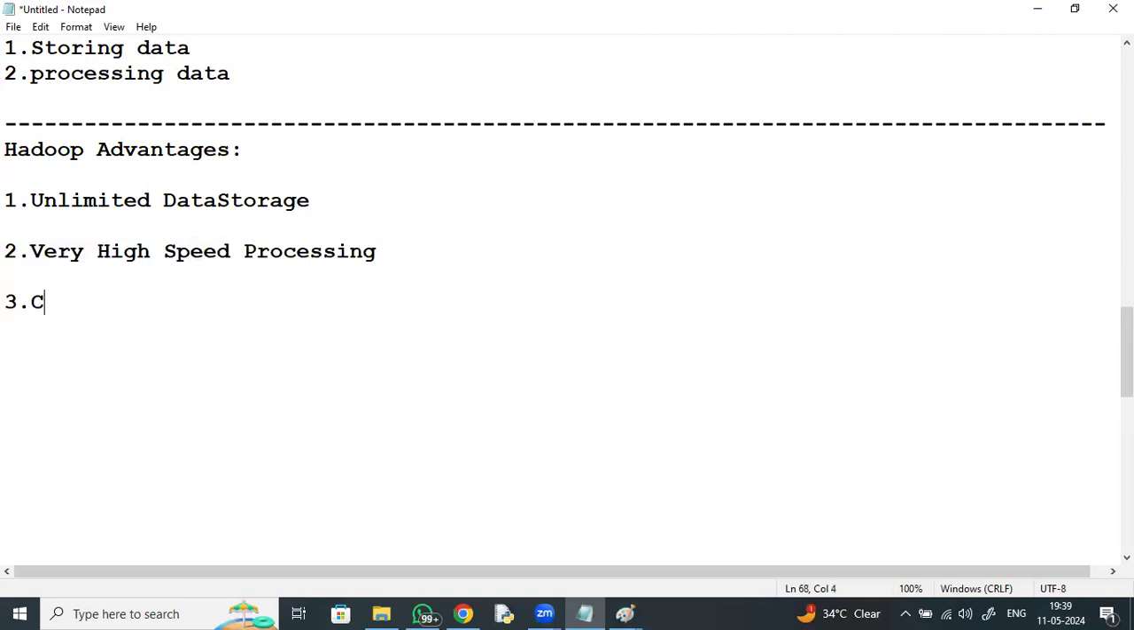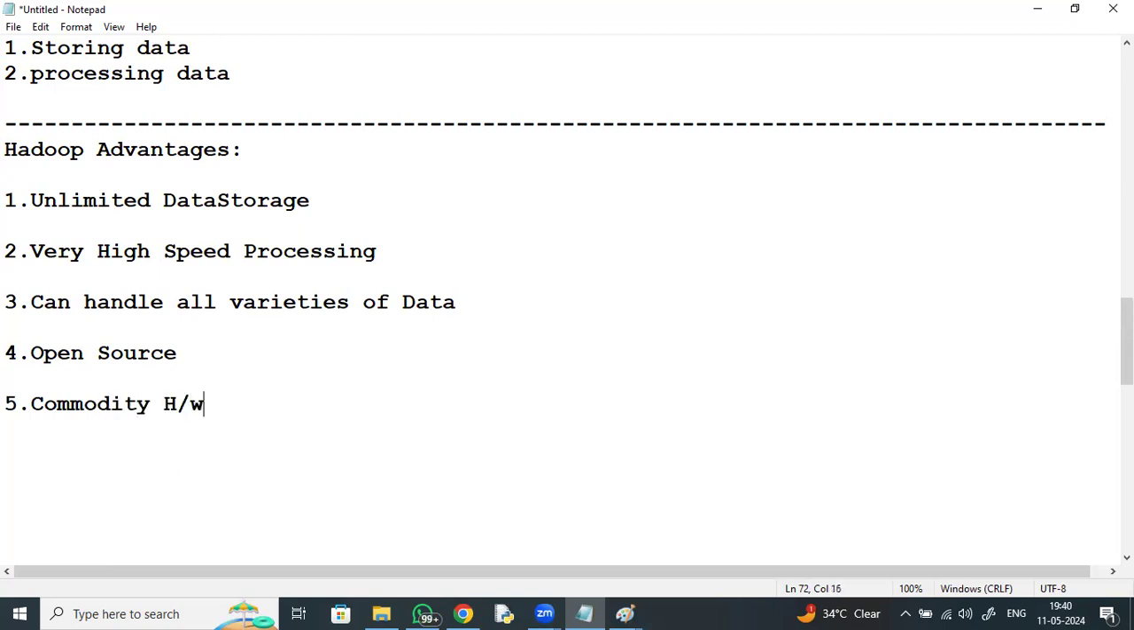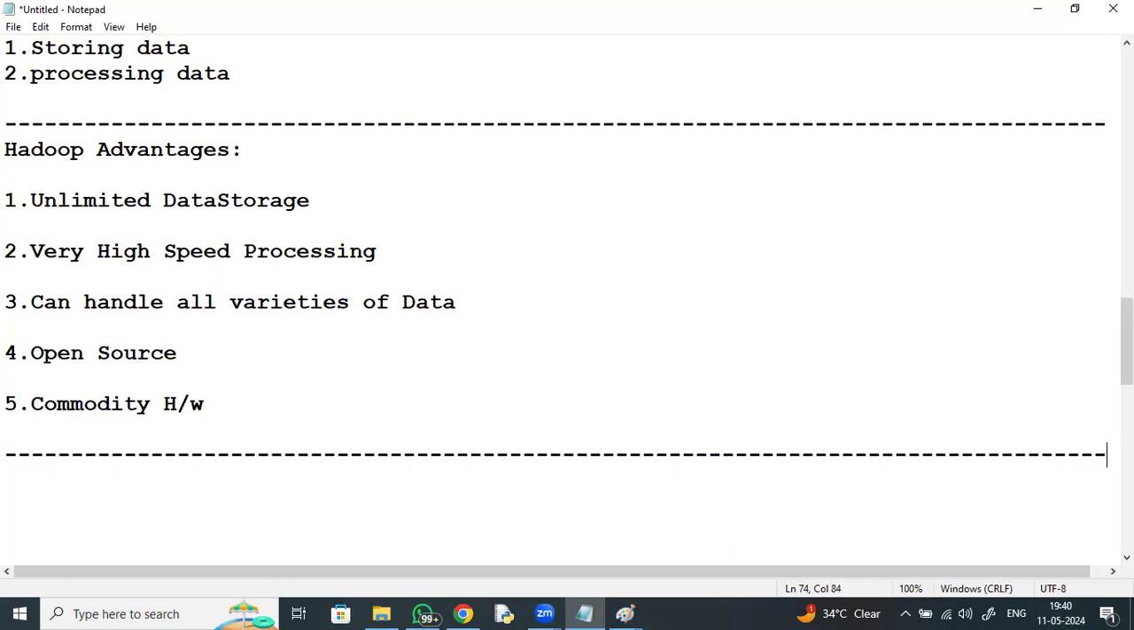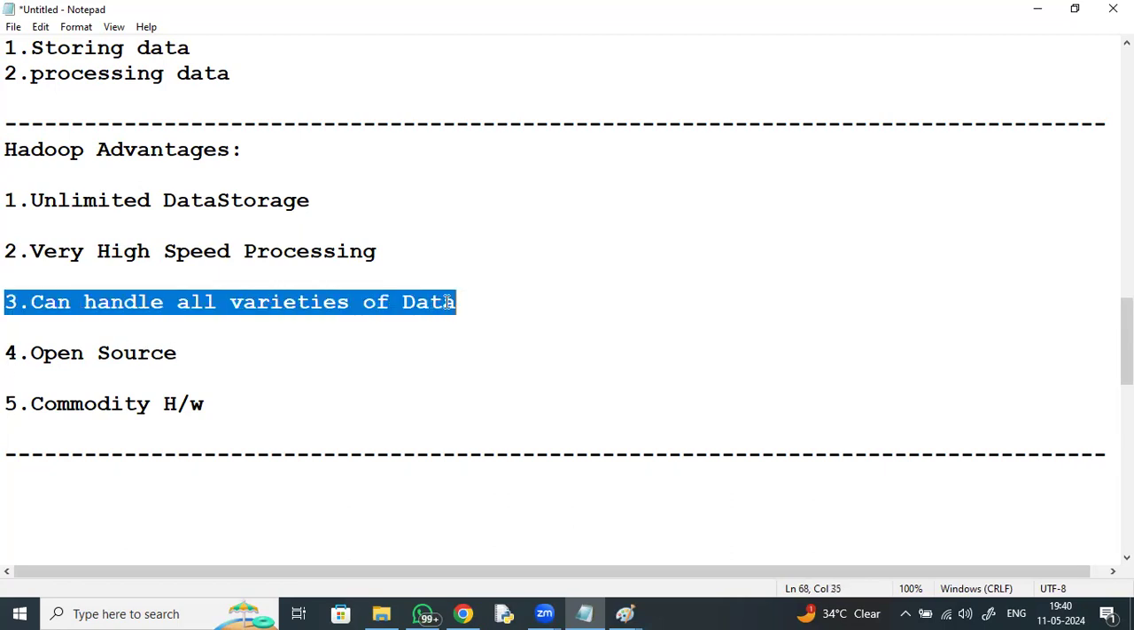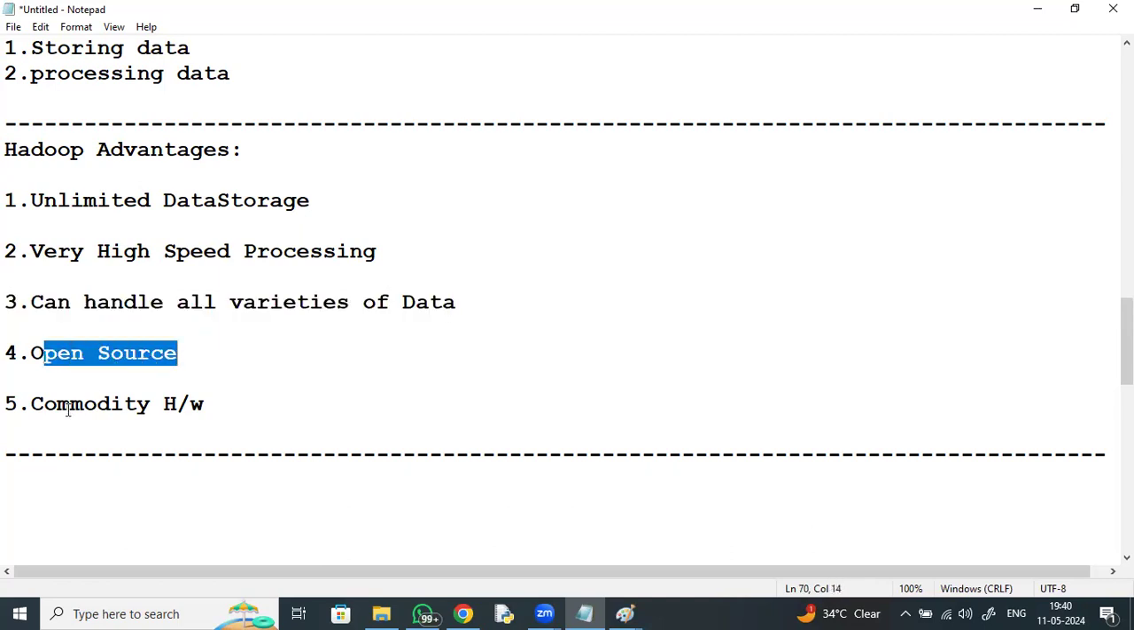Can handle all varieties of data: structured, unstructured, and semi-structured. Open source, so no licensing required. It's a cost cutting, right? And commodity hardware. It doesn't require any highly configured systems and can run on any machine. So: unlimited data storage, very high speed processing, can handle all varieties of data, open source, commodity hardware.